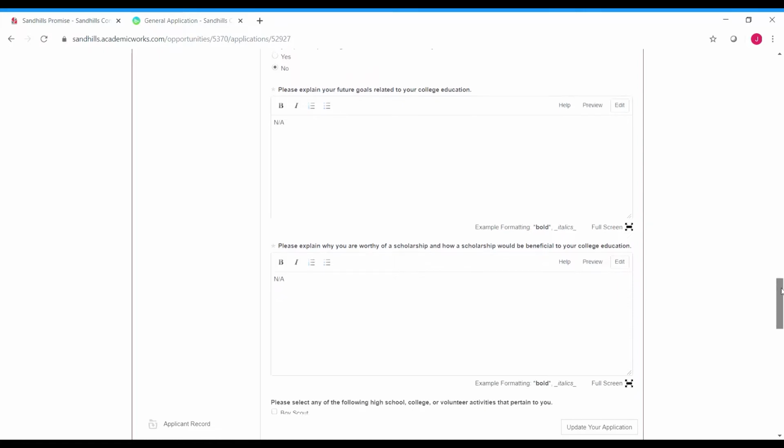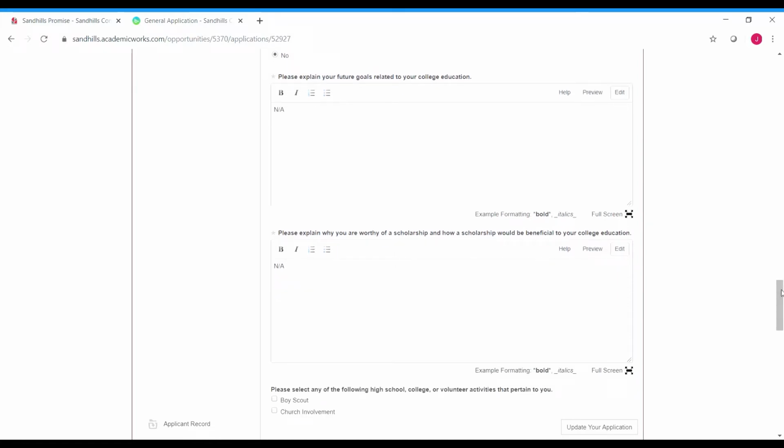And then we come down to the two questions, the two biggest parts of the application that trip students up the most. It's the essay questions.